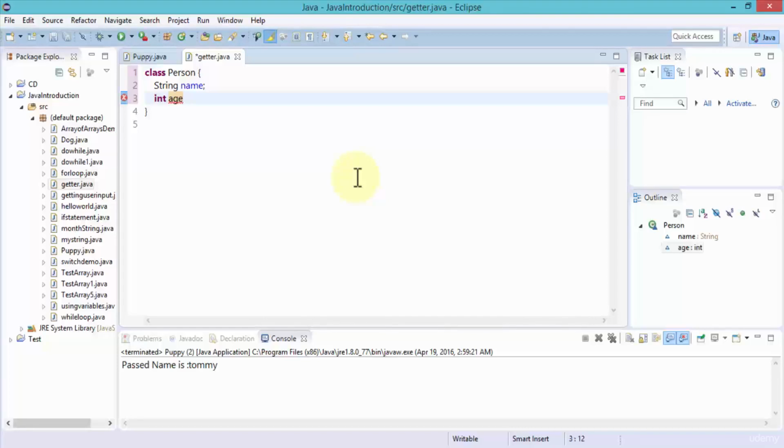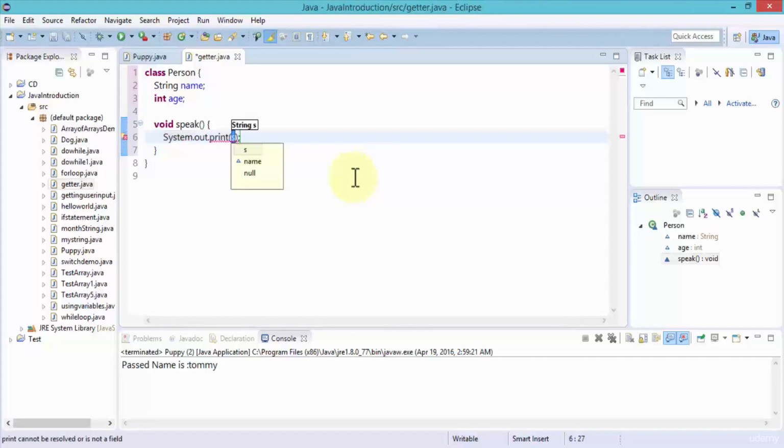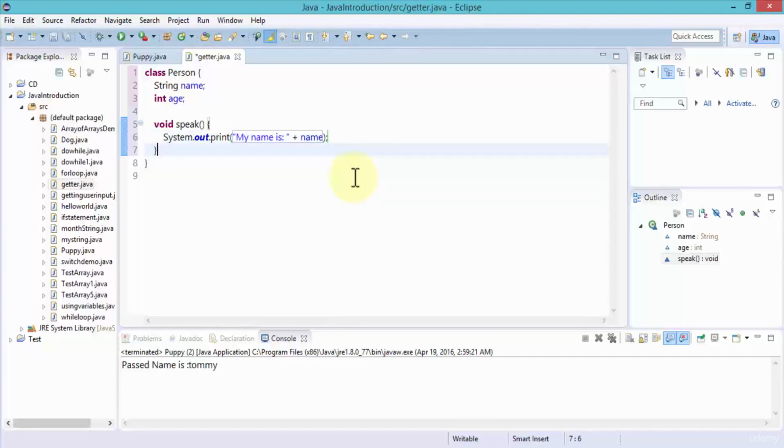So we have age and then semicolon, and then I'm going to set some property here for the void and the speak method. Open our curly braces, and then I'm going to go ahead and print out a simple statement. System.out.print, and then say my name is, and then our variable called name. So here I'm just doing a simple printout statement that will say my name is, and then whatever the name of the person is. And I'm going to close the curly braces.